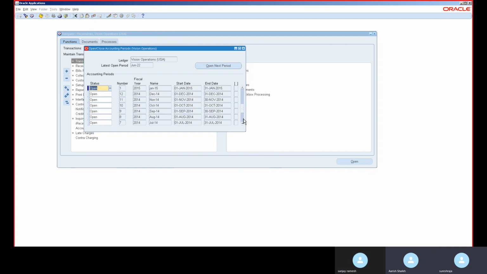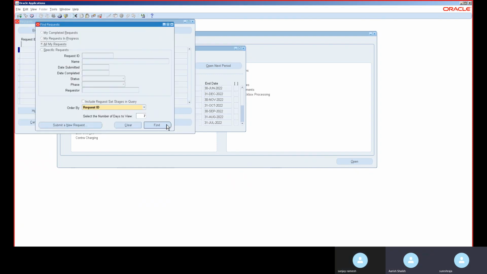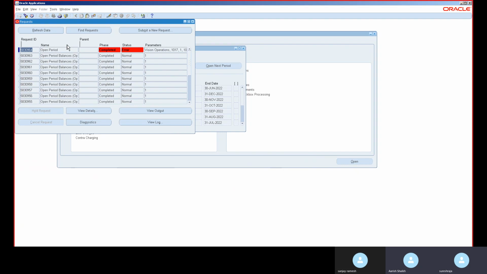Sir, is this because all the year has been mentioned as 2015? Sorry. Since you entered 2015 and then in the year you have mentioned 2022, so that's why it's not opening. That's not like that. It's thrown an error.